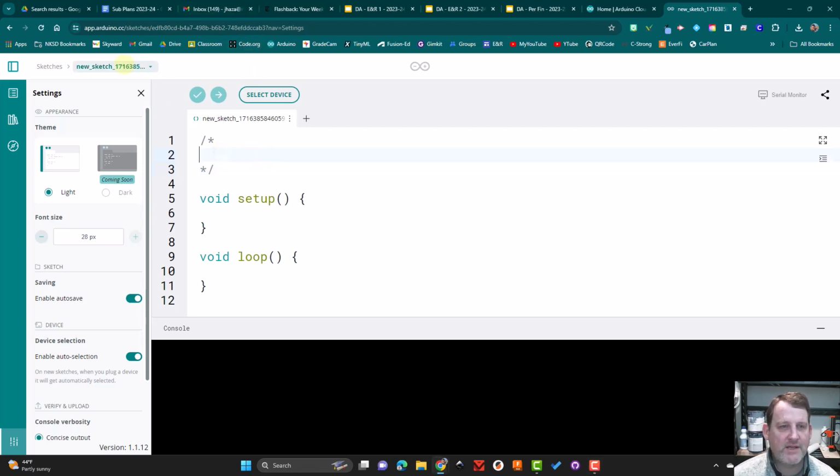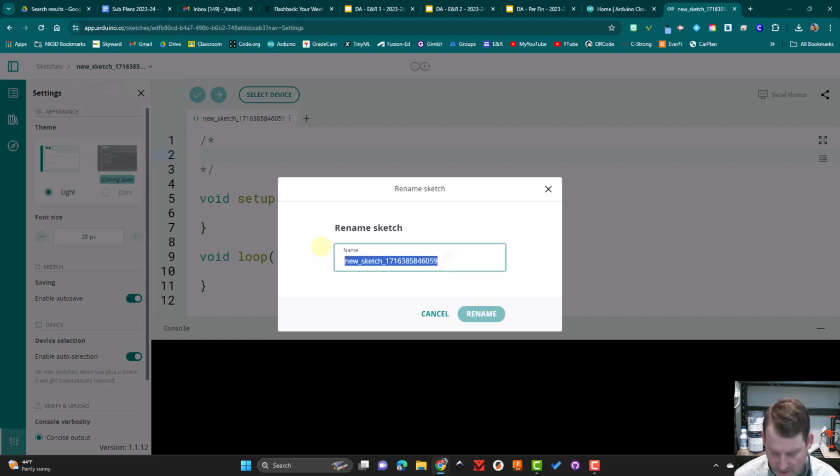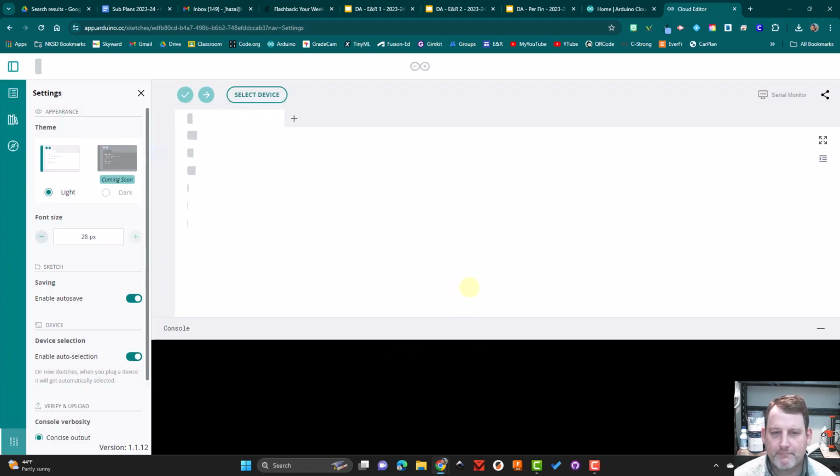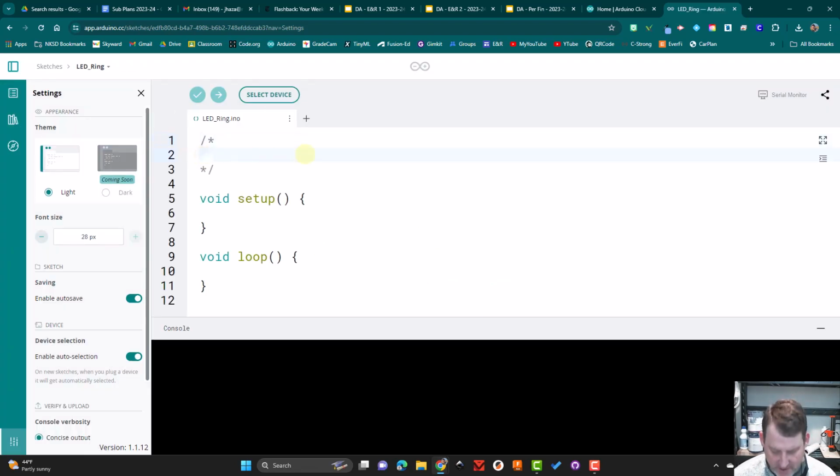All right, first thing I'm going to do is change the name of the sketch. So up in the top left-hand corner, I have a brand new sketch open. I'm going to click here and do rename. And here I'm just going to call this LED ring. And hit rename. Awesome. Up here, this sketch controls a 12 LED ring. Or how about a ring of 12 LEDs?